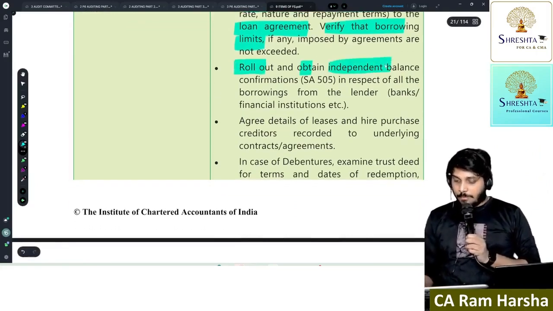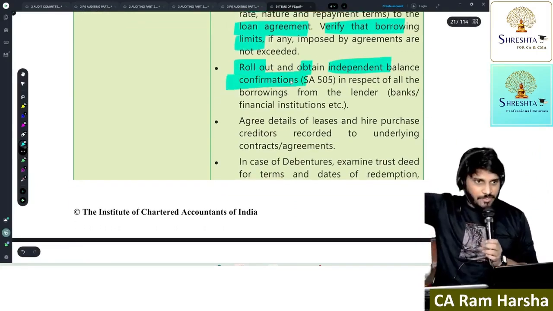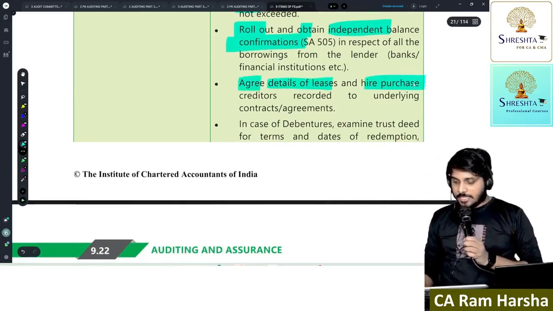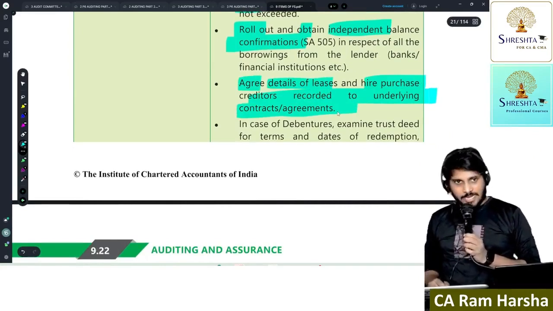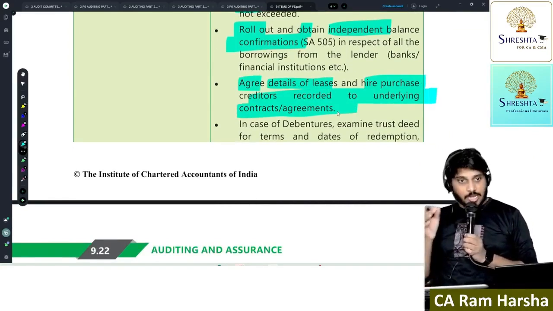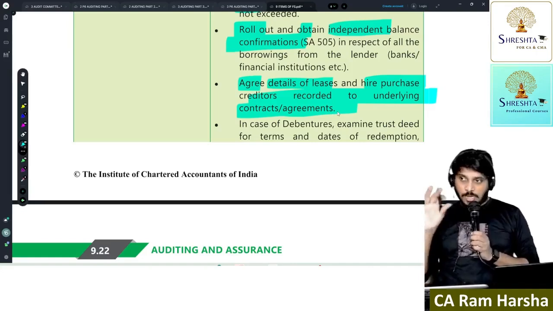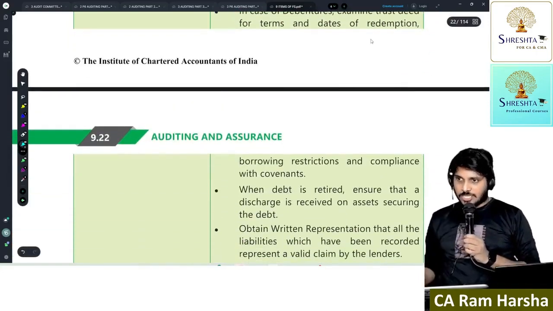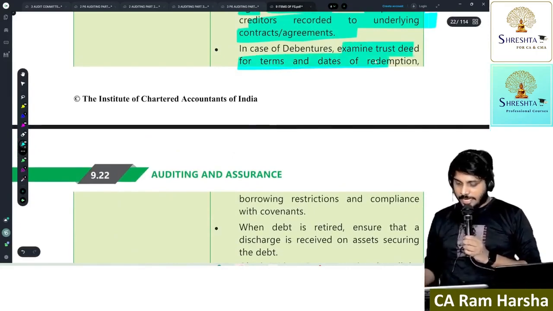Roll out and obtain balance confirmation. Directly send a confirmation to the lender. Tally details of leases and hire purchase to the underlying agreement. Suppose the borrower is under a lease or hire purchase contract, through which a borrowing has been created. Check with the agreements. In case of debentures, examine the trust deed.